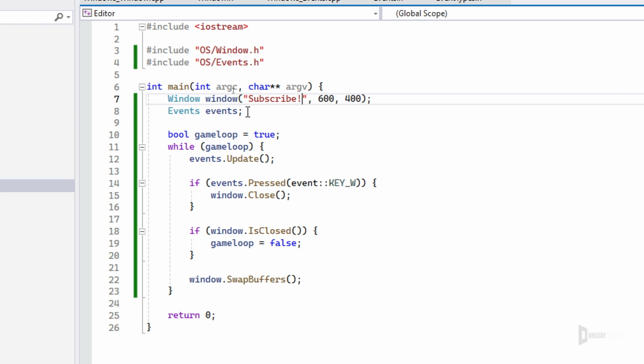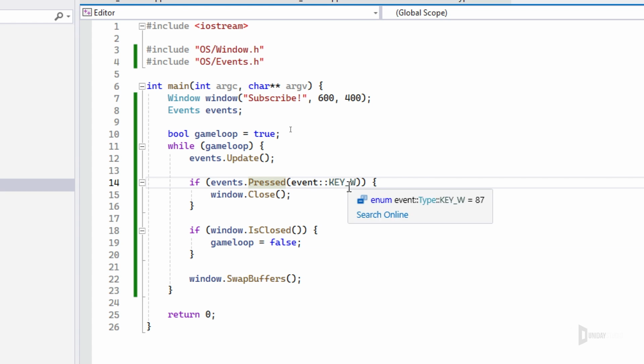Let me put this subscribe here. So I'm basically creating a window with the name subscribe. This is a default size for it, but I'm passing it's by default maximized. And then I have this basic game loop that basically updates the events and then checks if the window is closed. If so, it breaks this and then swaps buffers. And of course, to test, I'm closing the window if I press W, but it will also close if I'm clicking the X button of the window.